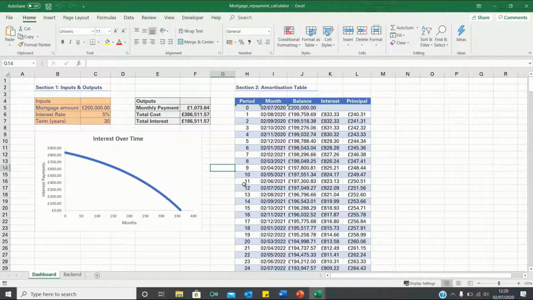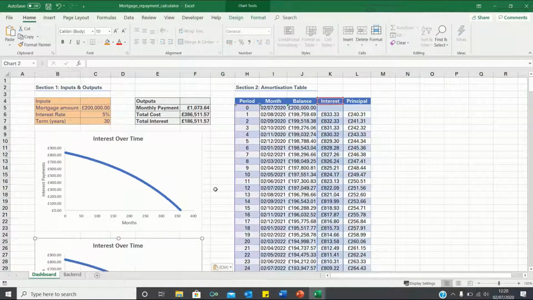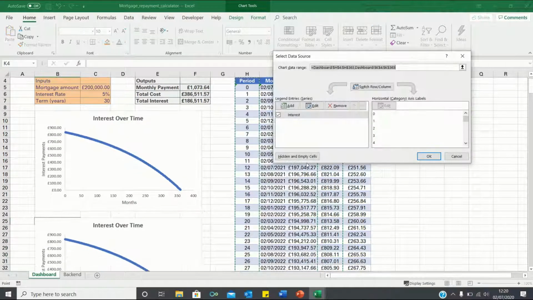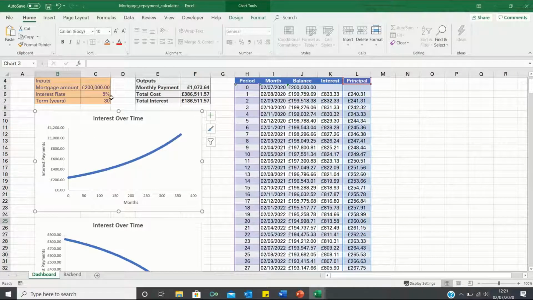We can now add a chart to show the principal over time. To do this, let's copy and paste this chart over here. Next, right-click on the chart and click Select Data. And instead of selecting column K, which corresponds to the interest, we're going to select column L, which corresponds to the principal. And click Enter. Finally, we can change the title to Principal Over Time and the y-axis to Mortgage Principal.